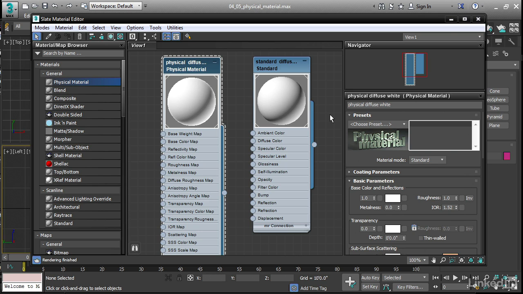In order to get a valid preview in this Slate Material Editor, we need to switch our renderer over to ART, because the physical material will render in the scanline renderer, but it won't look right. It's really only supported by newer and smarter renderers such as ART, iRay, Mental Ray, and V-Ray.